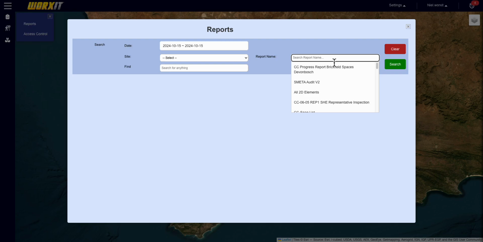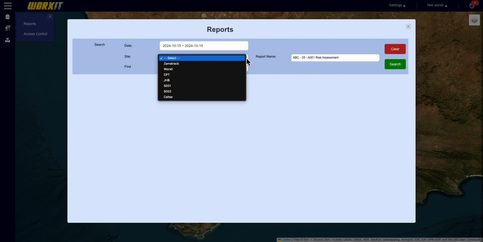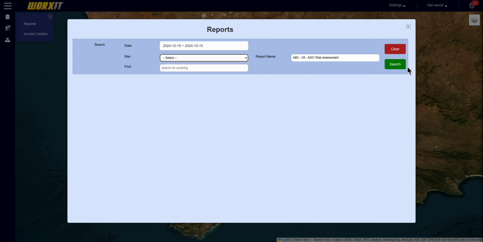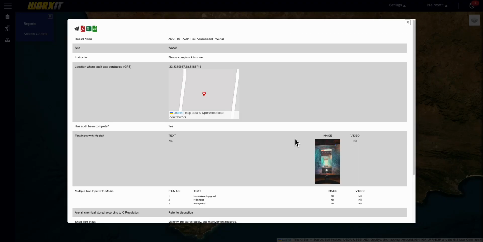The report that we're looking for is ABC. There we go. Click on ABC. You can search the site, or you can search anything. And once we search, there we see the audit that's been completed. I click on that, and there we go. There's our complete record with all data put in, the GPS location.